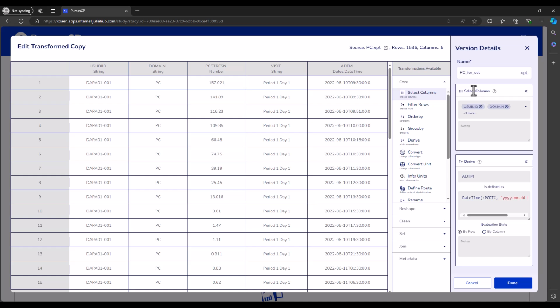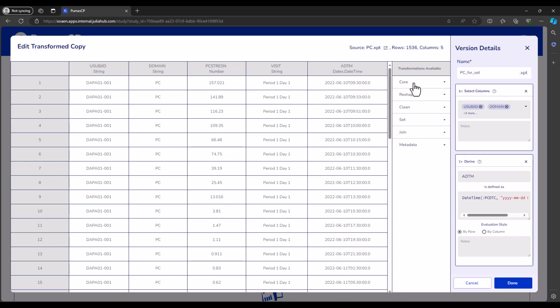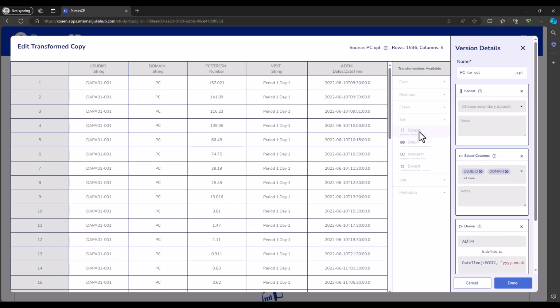So the first set operation is called concat. To do that, click on the drop down in set over here and click on concat. The concat operation merges two or more datasets by lining them up one after the other based on the specified columns. So this is useful when you need to combine datasets end to end, creating a longer list of records.